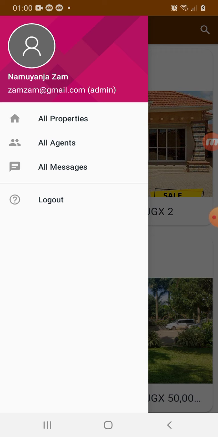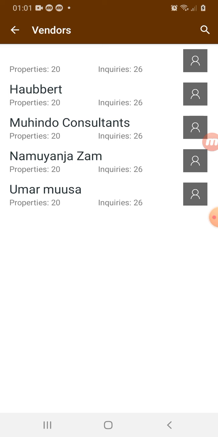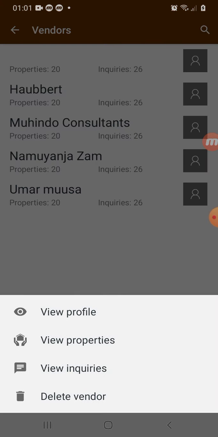So if you click on all agents, you'll be able to see all the agents. You can even delete the agent. You can see the agent's profile, the properties of this agent, and the inquiries that have been made to this agent.